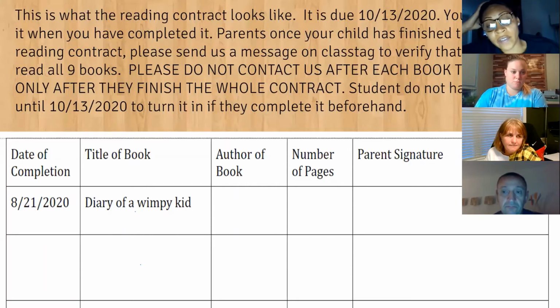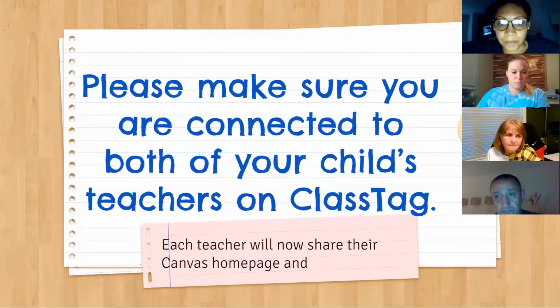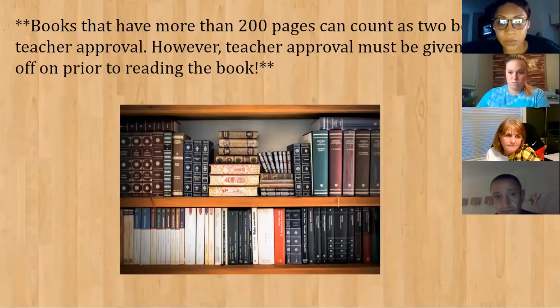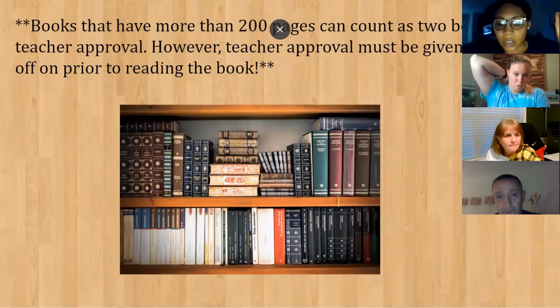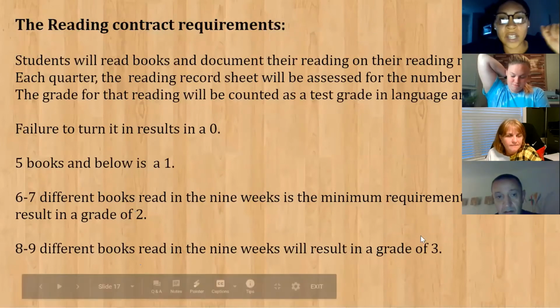You can send it on Canvas. You can send it in an email. You can send it on ClassTag. And that'll be kind of like the seal for, yes, your child really did read these books, and it'll count. Oh, I skipped a page. Where's the page? Go back. 2 more. 1 more. Yes, thank you, Styles.